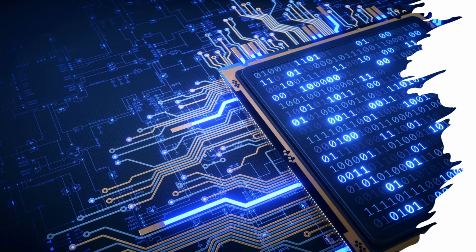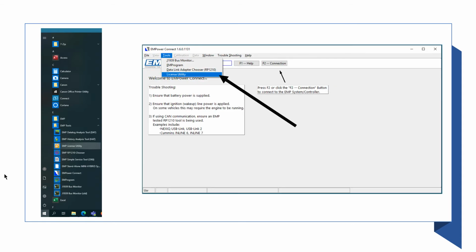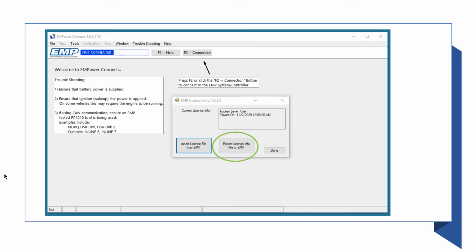EMP has created the license utility to help guide the requester through the process. You can launch the license utility from either of 2 places. First is in the Windows Start menu, EMP Tools, License Utility. The other is through the Empower Service tool. Navigate to the Menu tab and select Tools. Then from the drop-down menu, select License Utility.